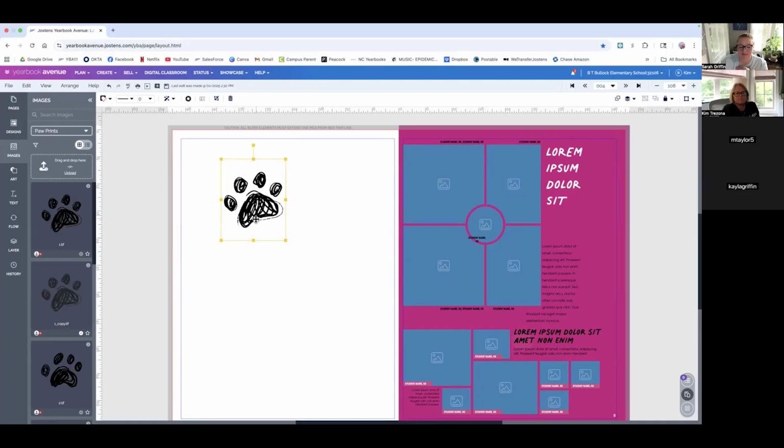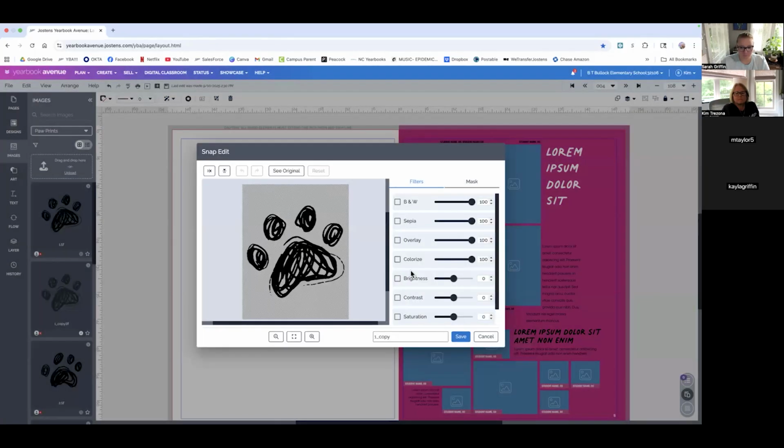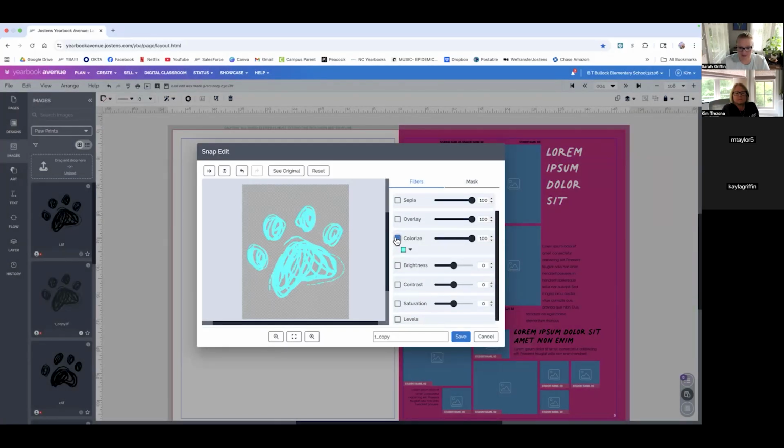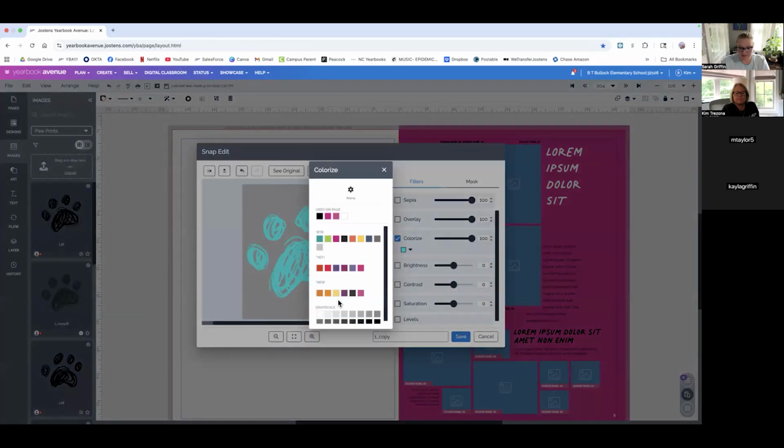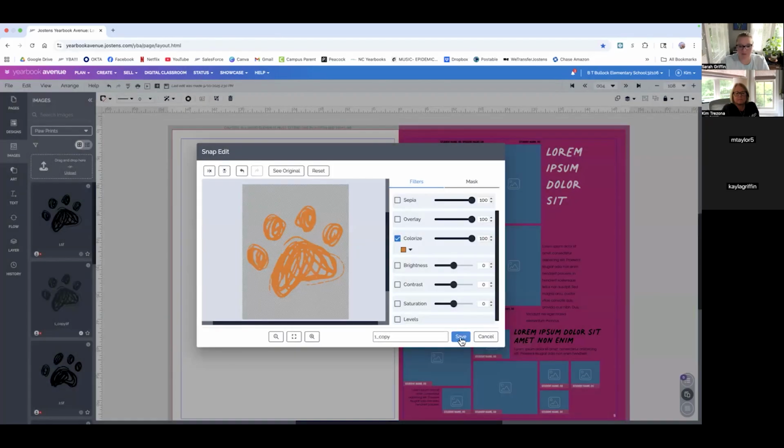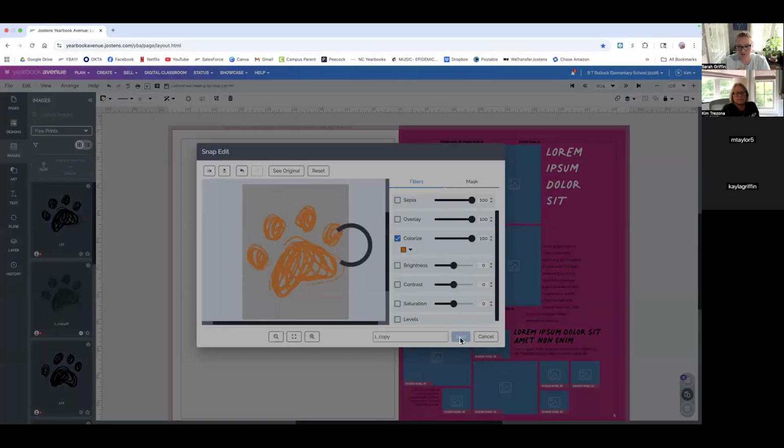So let's say I wanted this to be orange, but I wanted it to be the specific orange that I wanted. I don't want a generic orange. So I'm not going to go to Google and find an orange paw print, right? I want this paw print. I want my color orange. So I'm going to click Snap Edit, and then I'm going to come down here to colorize. And if it's black, I can colorize it. And I can find my orange. And now I have an orange paw print that's in my orange.